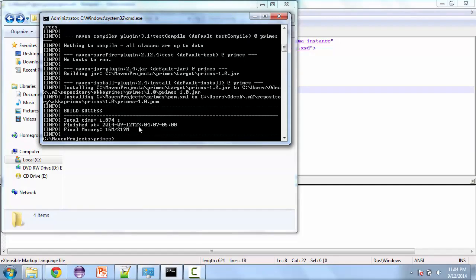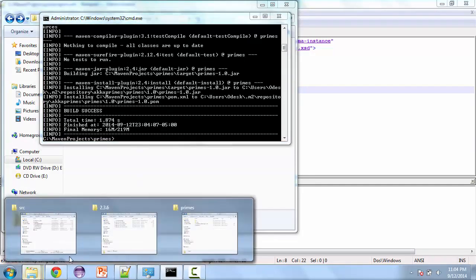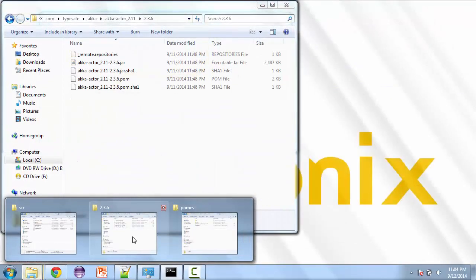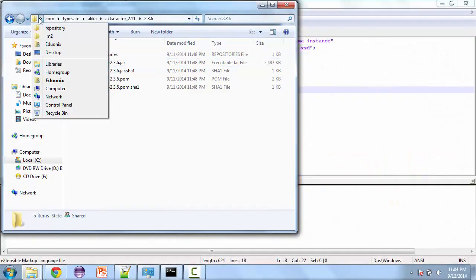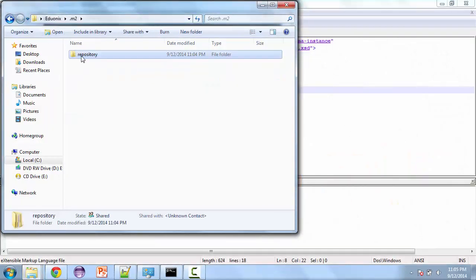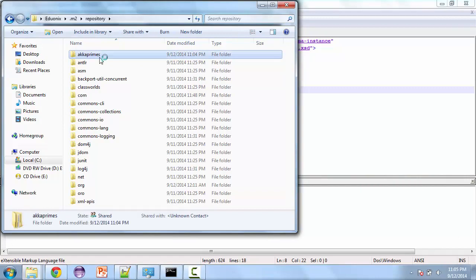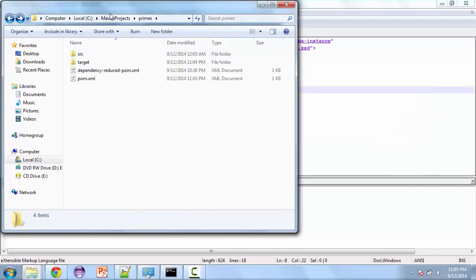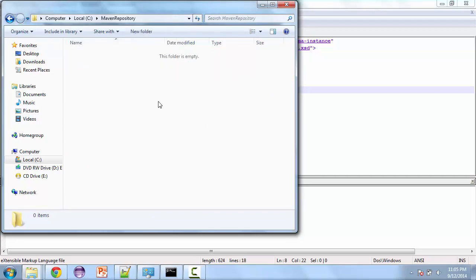And so now that the build was successful, let's go ahead and go back to our repository folder. And we'll go back to the root of it. And so here you can see where our project was installed to on the local repository. We'll copy this to a repository folder. You can just create any folder. Copy this into here.